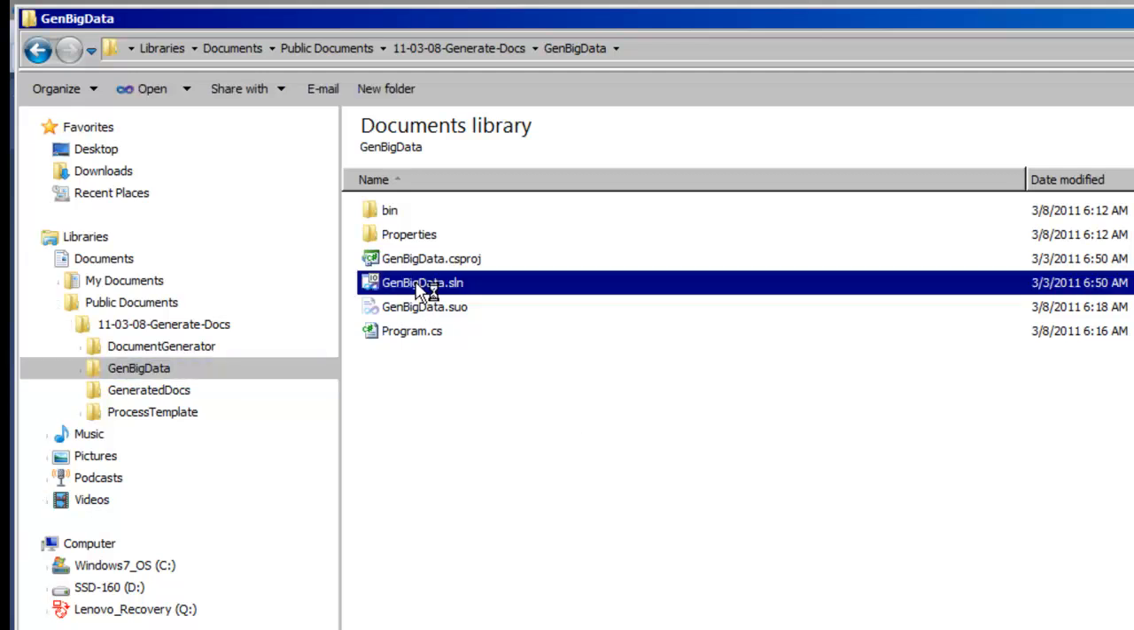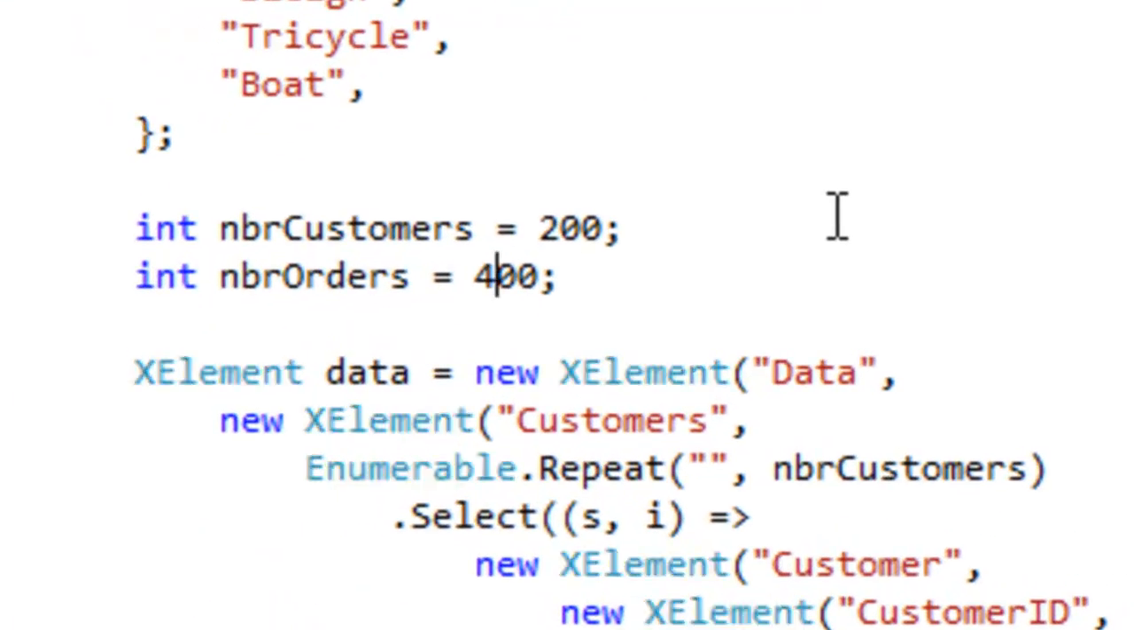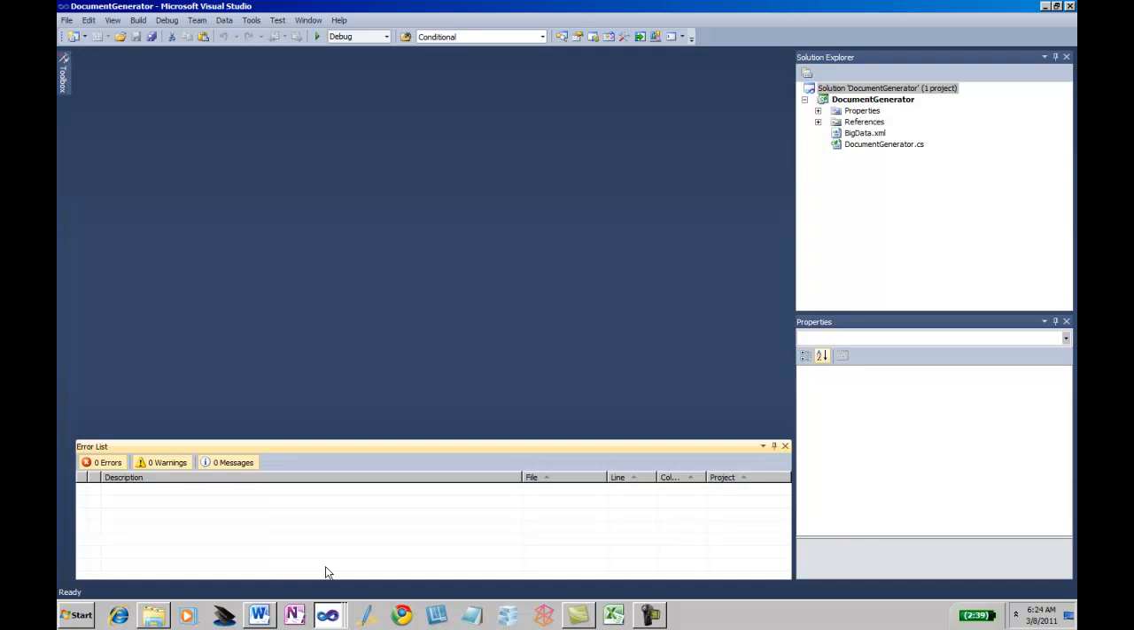If you want to change the amount of data that is used for the generate document process, you can open up the generate big data solution. In here, it has the number of customers and the number of orders. If instead of two customers, I want it to be six customers and 800 orders, I can change the values, run it.